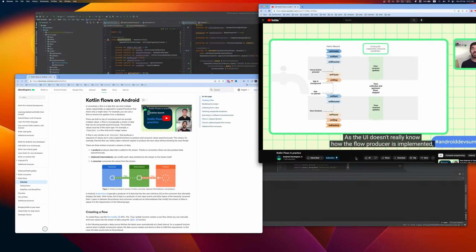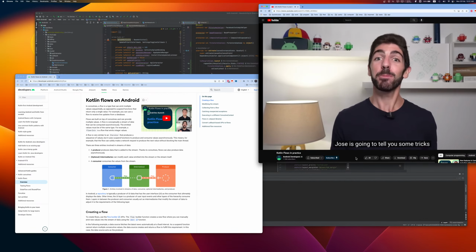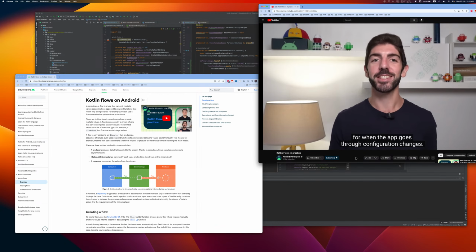As the UI doesn't really know how the flow producer is implemented, it is always better to play safe and use RepeatOnLifecycle or flowWithLifecycle to avoid collecting items and keeping the flow producer active while the UI is in the background. If this optimizes flow collection when the app goes to the background, Jose is going to tell you some tricks for when the app goes through configuration changes.